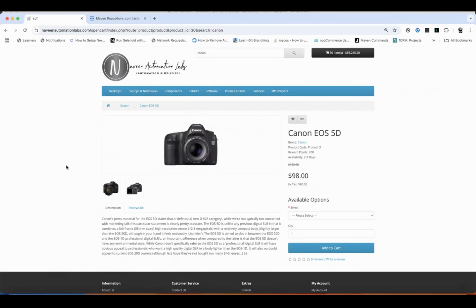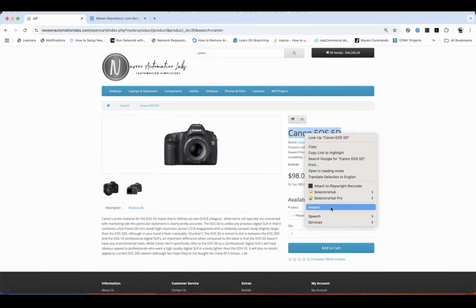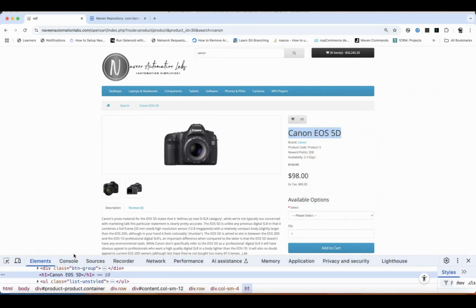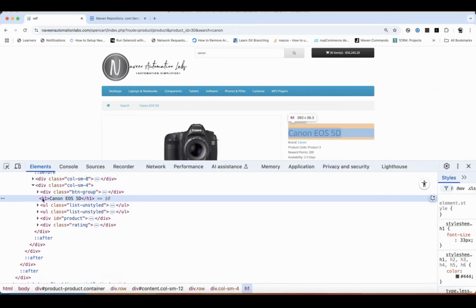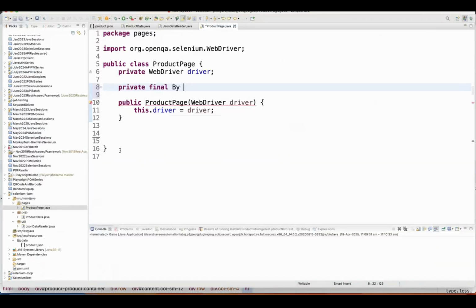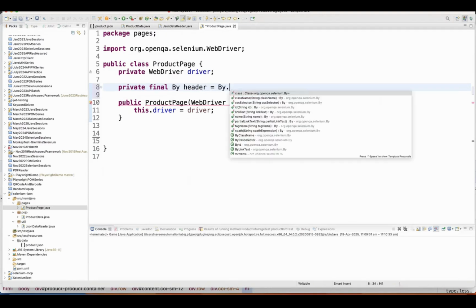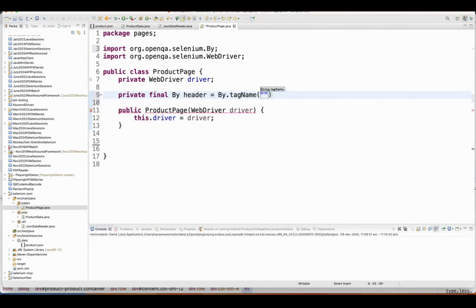Let's see the first locator name that we are writing. What is the header here? Whatever the header is, I really want to capture that. So I simply inspect this, and you see the header is available with the h1 tag, and then I'll fetch its value. So I write productHeader is equal to By.tagName, and the tag name is h1.